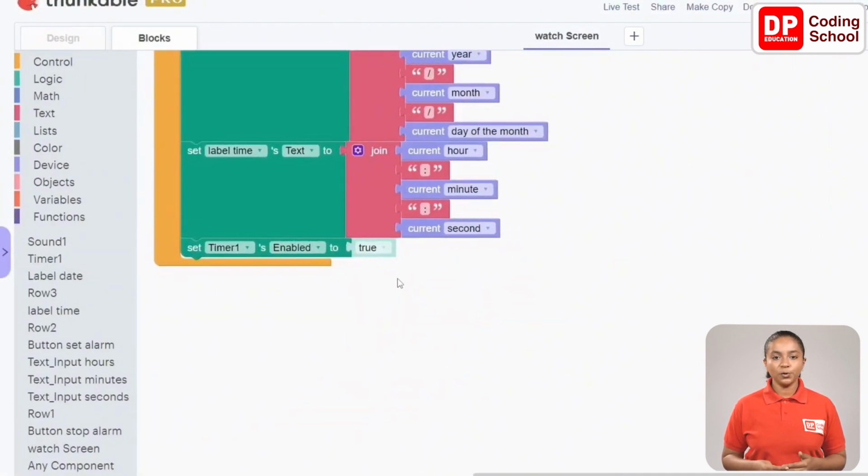Next, let's prepare the code to activate the alarm. First, when the Set Alarm button is pressed, we need to assign the time we set to the alarm in a variable. Also, we need to remove the number of hours, minutes and seconds entered in the text input. First, a variable is required to assign the time for the alarm.